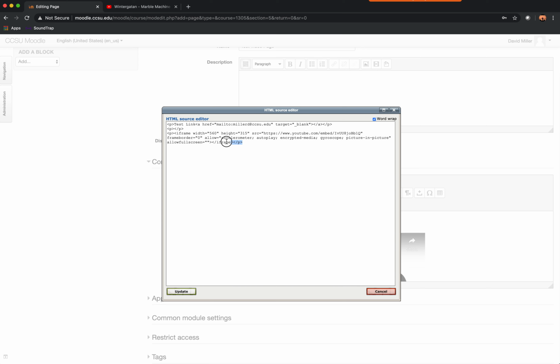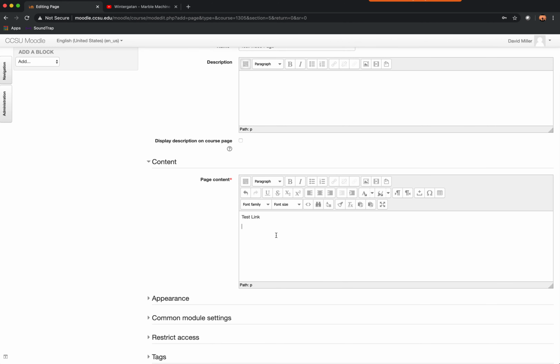If you want to get rid of it, you just highlight everything that was there and delete it, and then that video is now gone.